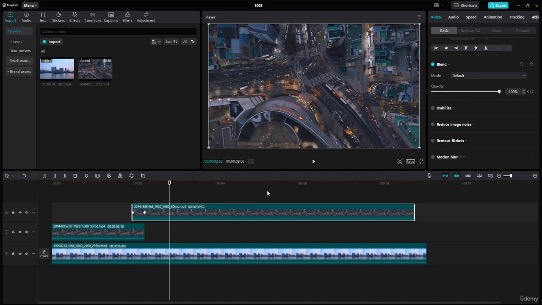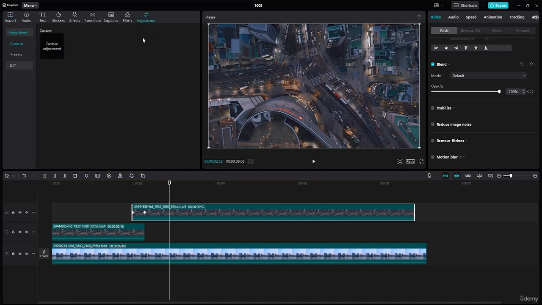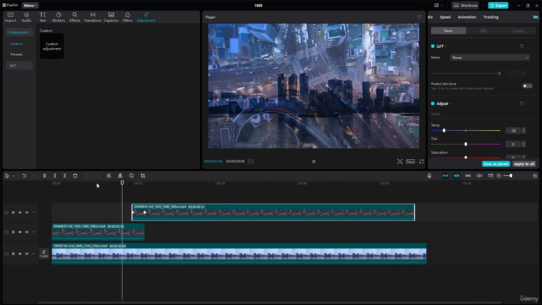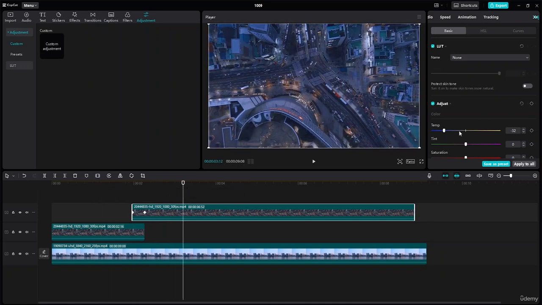Okay, and also if you do want to adjust the colors, you can adjust the colors as well. Otherwise, directly go to this adjustment option, and from here you guys can just decrease the temperature a bit. Okay, so let's play this and let's decrease the temperature or make it a bit more blue.